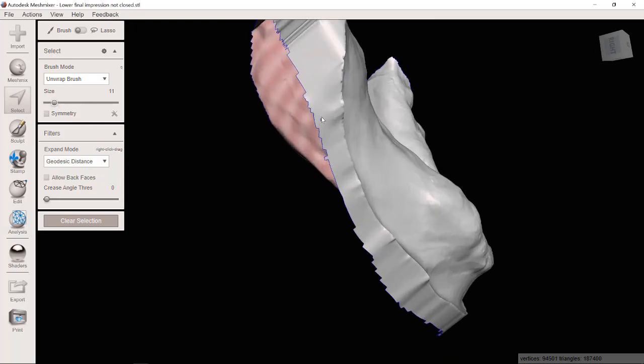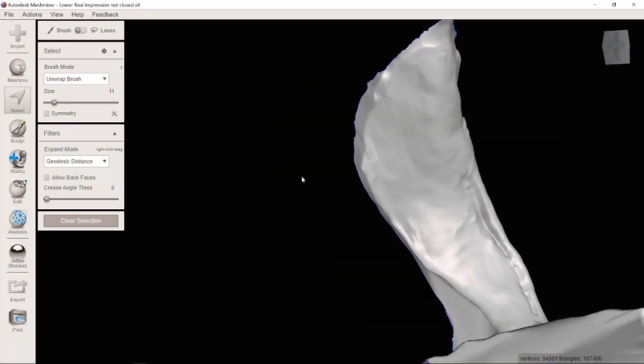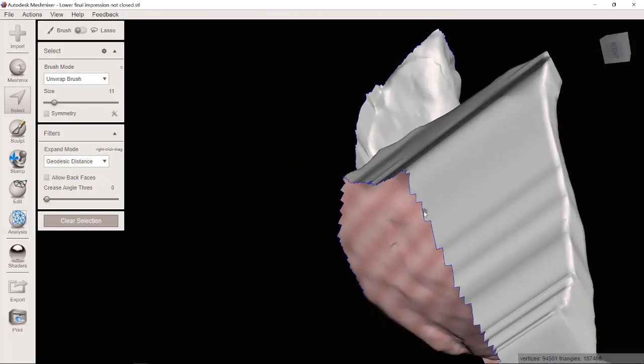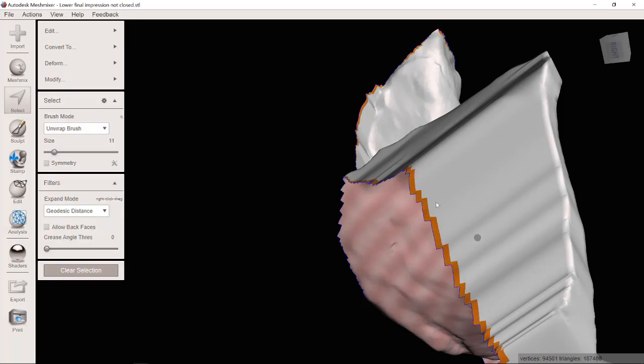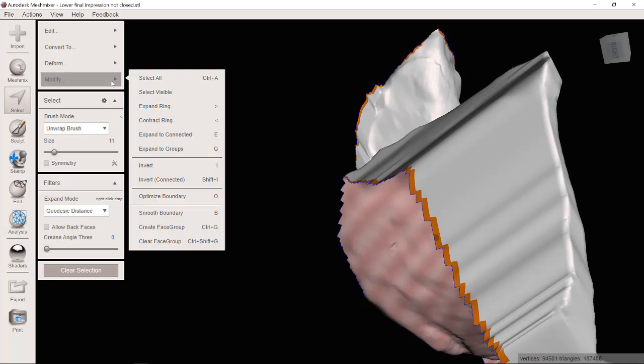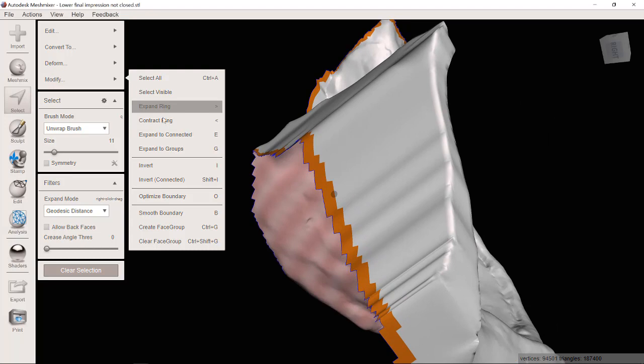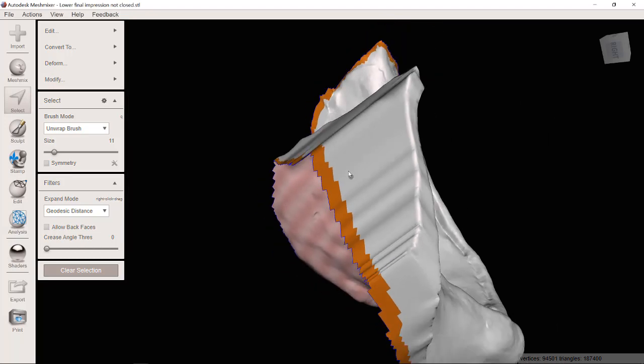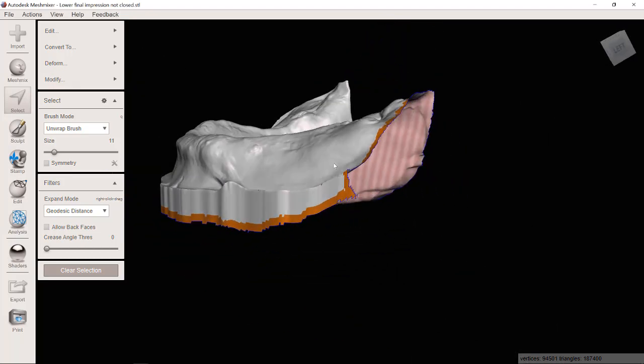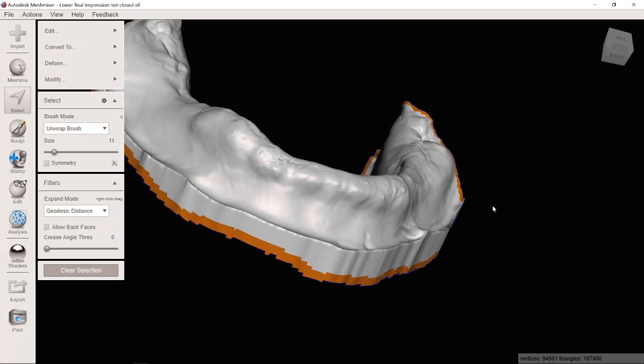All right, so what we're going to do now is change the dot size, make it much, much smaller. If I zoom in here now, you can see this. And we're going to double click right on the boundary, this blue line that you're seeing. When I do that, it's going to select all the triangles right on the boundary of this. Now I want to expand that a little bit. So I'll go up here to Modify, Expand Ring. As I do that, you'll see that it expands it a bit. And then one more time, Expand Ring. So now I've roughly selected all of the outer surface.